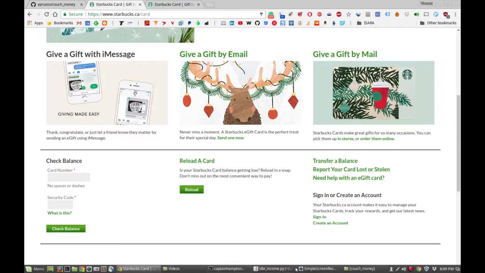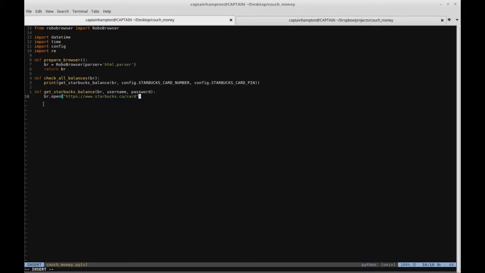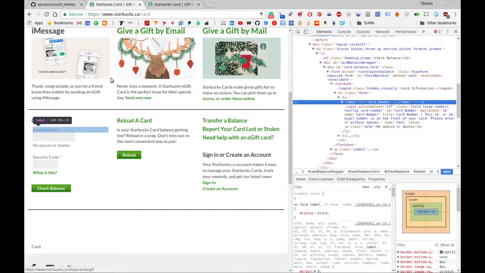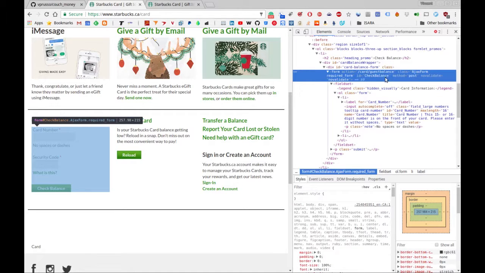So in this case, so far what we have is a function that opens the web page, and now we need to interact with that form that we just saw. So let's actually take a look at the source. If I right click and I say inspect, we can get a sense of what this form looks like and what information we'll need to interface with to put information into this form. So here I see that the ID of this form is called check balance. So that will be useful information for us.